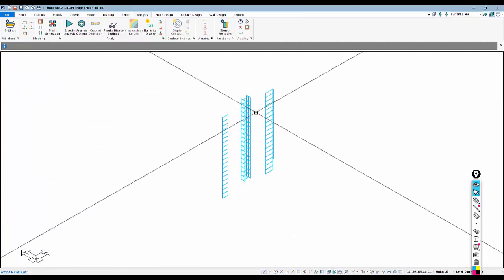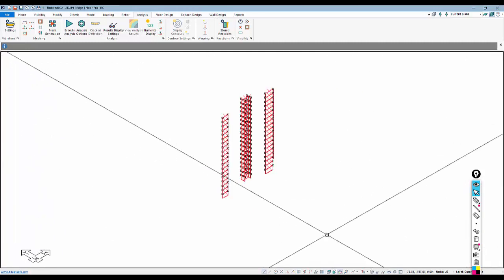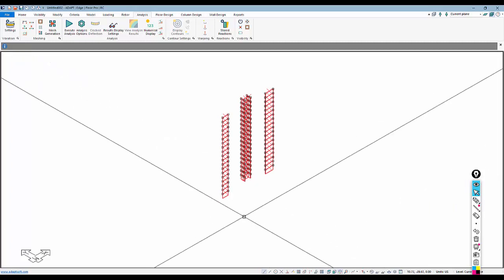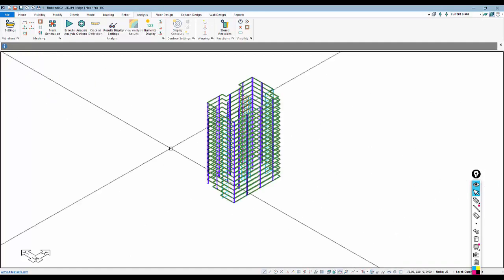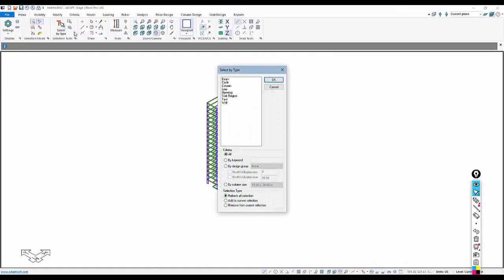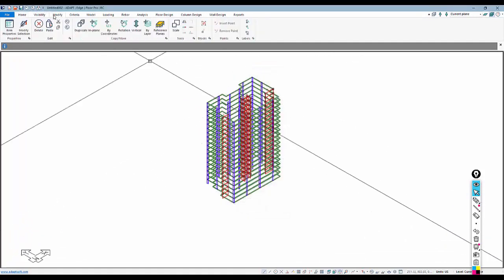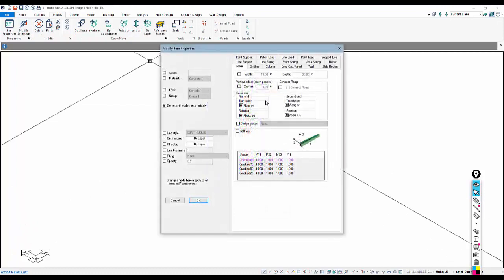So again, we've isolated the walls. I could, again, window select. This is really similar to what I had just done. The only difference is I'm not seeing anything else or selecting anything else. I could also just go back to default display and home, select by type, wall. Okay, and then we'll go to modify that selection.